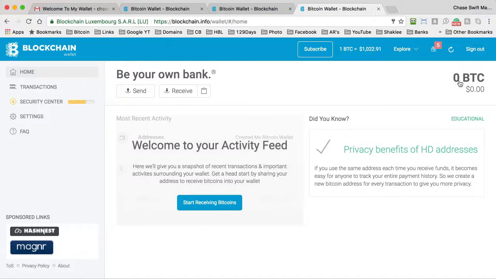That would be handy. But I'm never going to put any Bitcoins in there because you guys would probably try it, wouldn't you? Yes, you would.